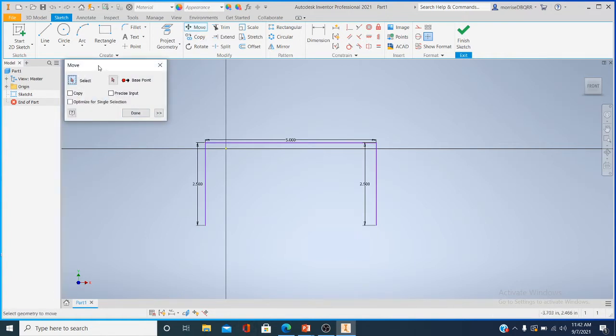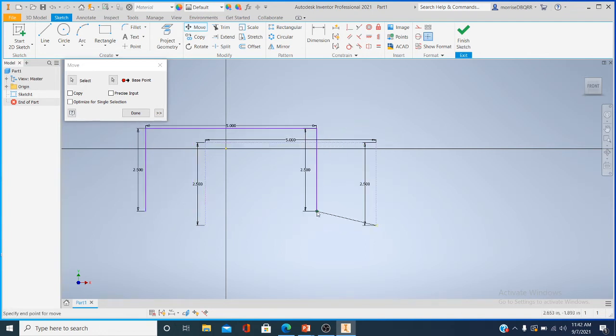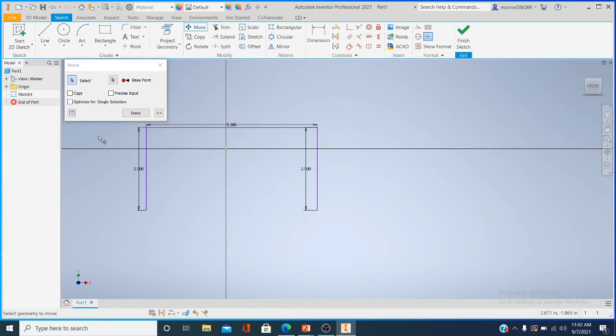And you notice when this dialog box first comes up, it's asking you to select your geometry. Hold down your left mouse button, and you're going to pull this window around your geometry with your mouse. Release your left mouse button and select this arrow here because you want to select a base point. Pick this point, and you're going to move your geometry about right there, and then done.